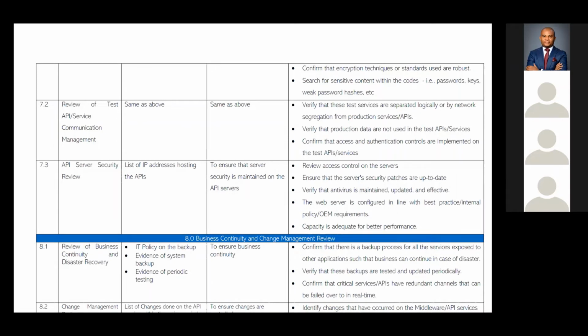Another audit area here is to review and test API communication management, as I've spoken about, ensuring that encryption and confirming the authentication controls are implemented within your APIs. Then finally, for that domain, we are going to be looking at API server security.